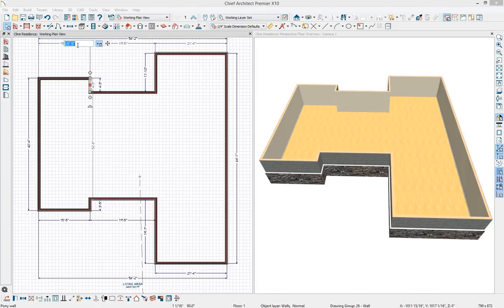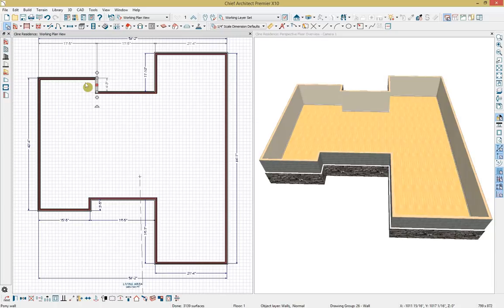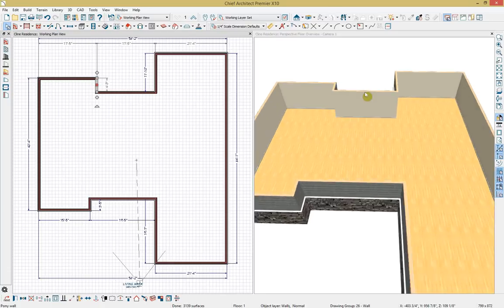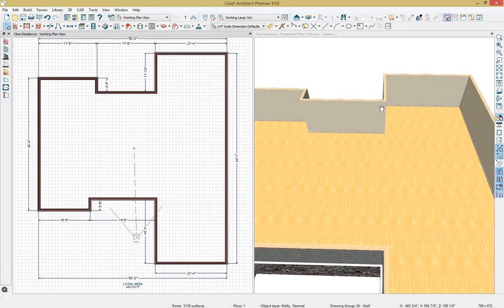Once I've selected our current dimension, I'm just going to type in our desired dimension, 17 feet 5 inches, and because this dimension is increasing in size, this wall on the right is going to bump out a little bit. So let's go ahead and press enter. And you can see how that change occurred in our floor plan view. Our dimension has updated, and in our 3D view that moves slightly as well.